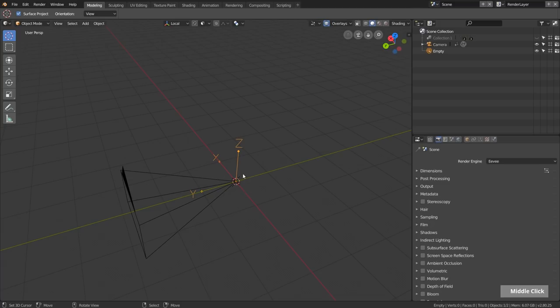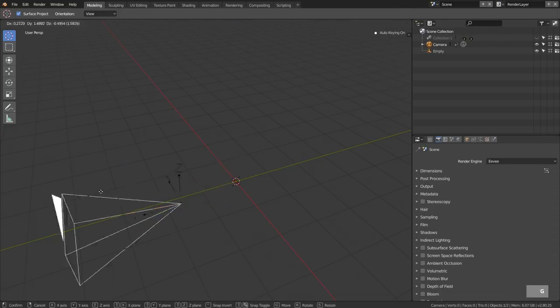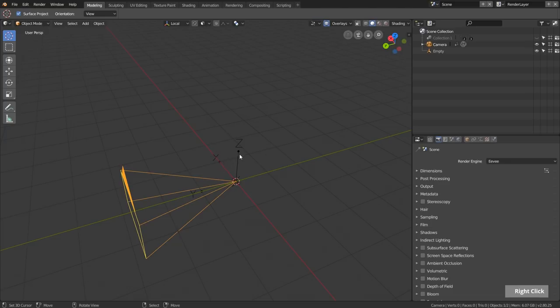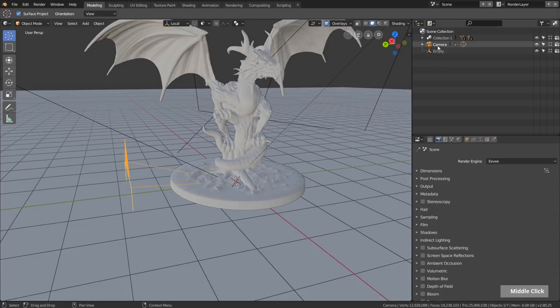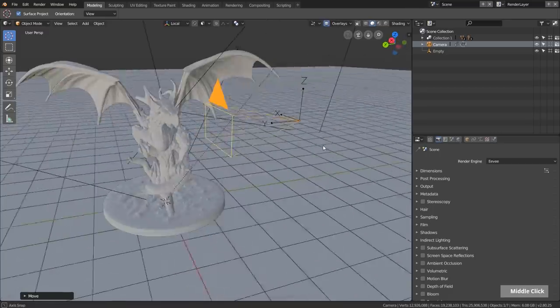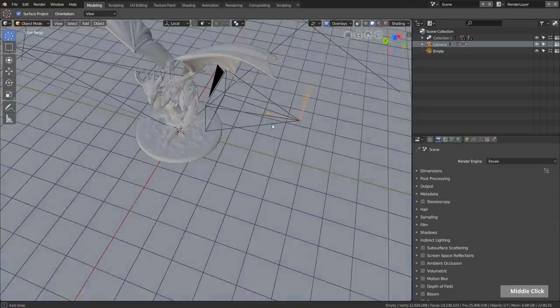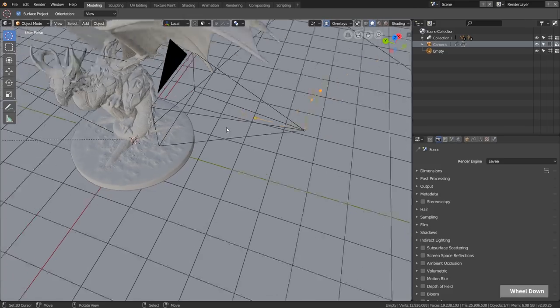So now let's parent the empty to the camera: select the empty, then with Shift the camera, Control P, set parent to object. That means if I now move the camera, the empty is moving along with the camera. So now let's enable the collection up here again. Let's select the camera, press G, move it over here a bit. And now let's select the empty, and we can see that the positive Y direction is pointing to the dragon.